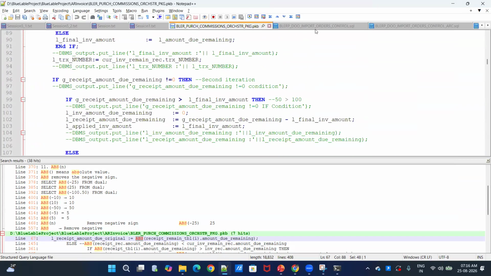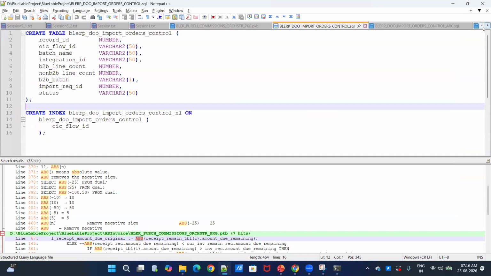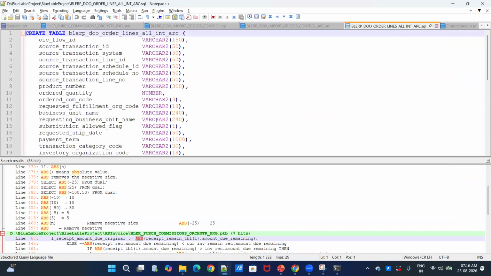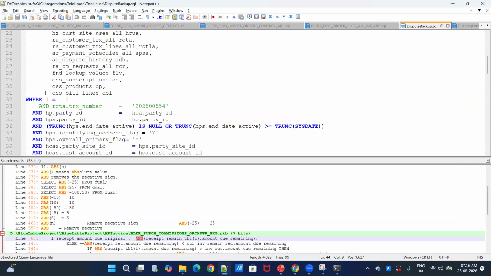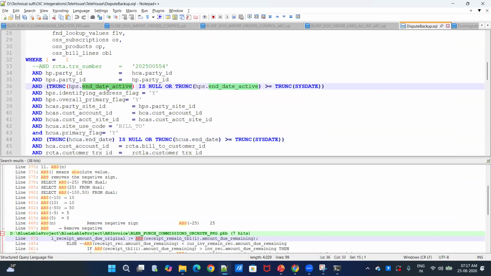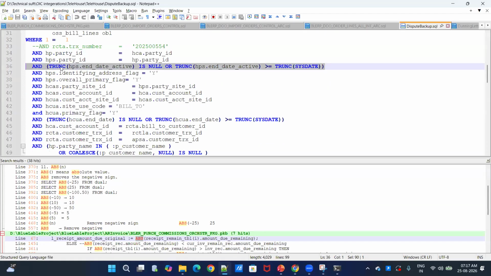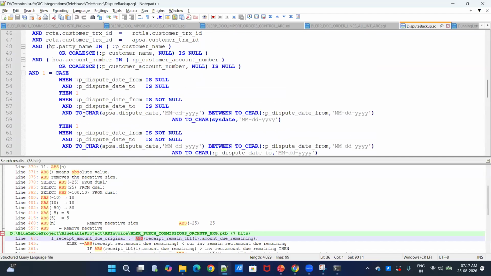If you open any SQL query, dates will be there, which is very, very important actually. See here in the where clause, I'm just comparing end date active is null or trunc of this date active greater than or equal to trunc of sysdate. Some business logic I'm implementing by using trunc. Here I'm using trunc. Somewhere, see, to char.